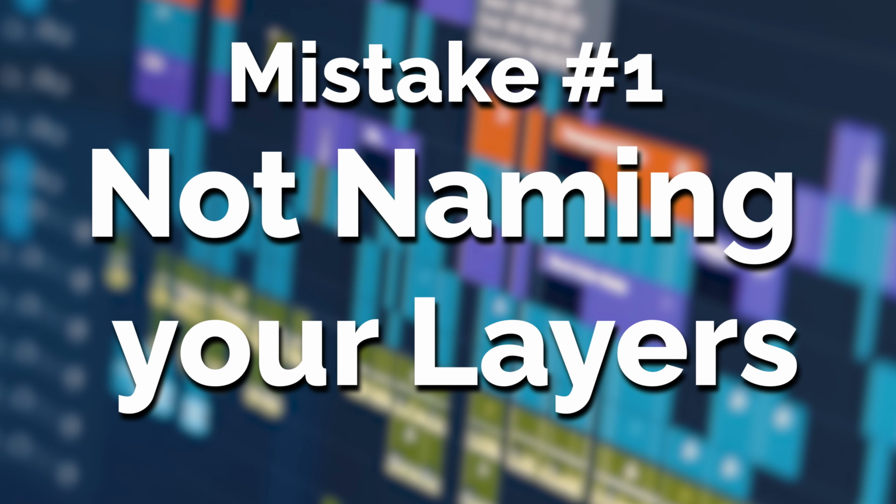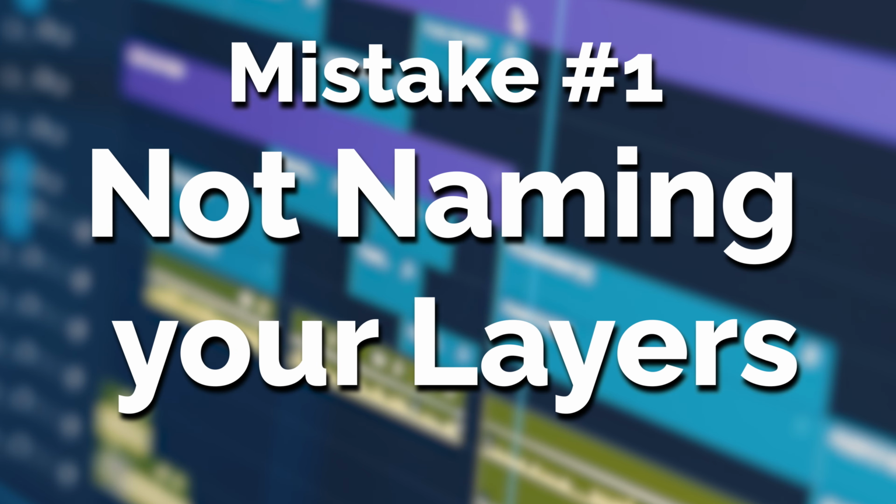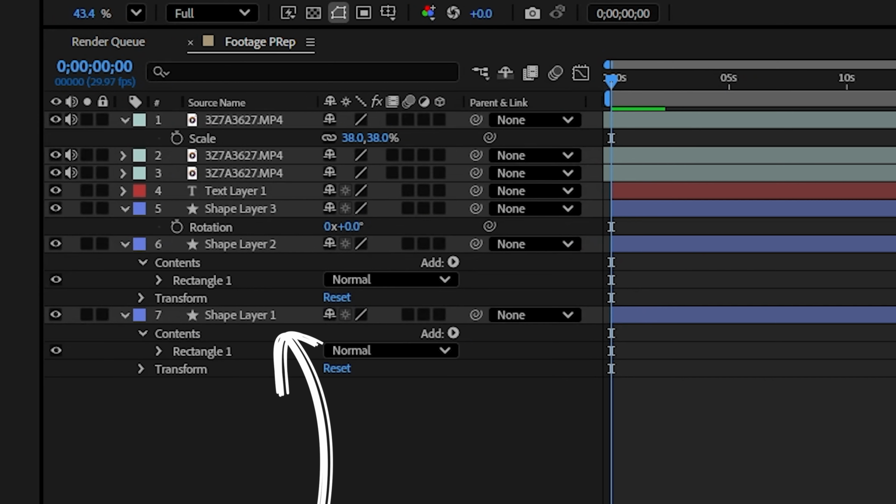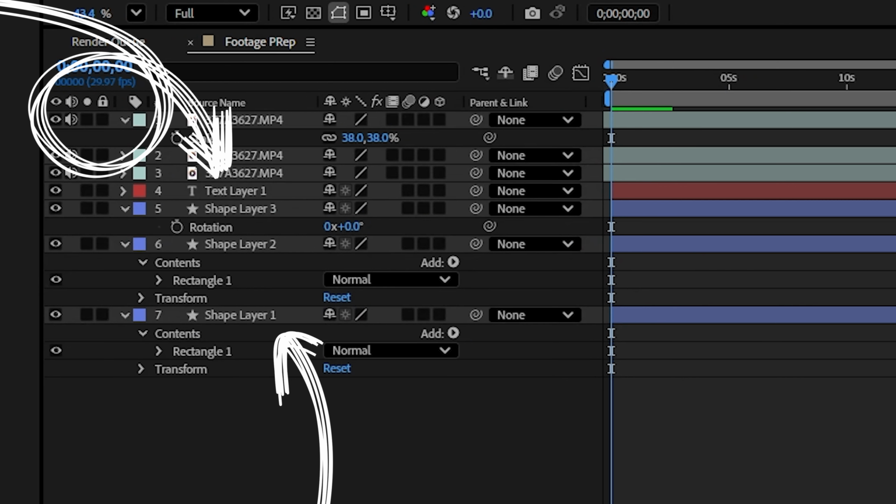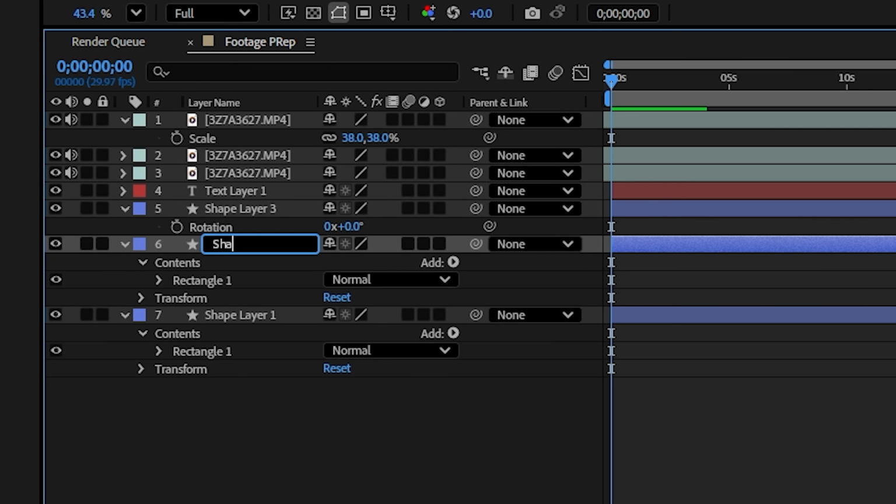Today I'm going to walk you through the 5 biggest mistakes that new editors make when trying to learn how to use After Effects. The first mistake is not naming your layers. By default, After Effects will name your layers things like Solid 1 or Text Layer 2. If you don't rename them, your timeline becomes a cluttered mess once you start really racking up the layers. To rename it, select your layer and click Enter, and then rename it whatever you like.